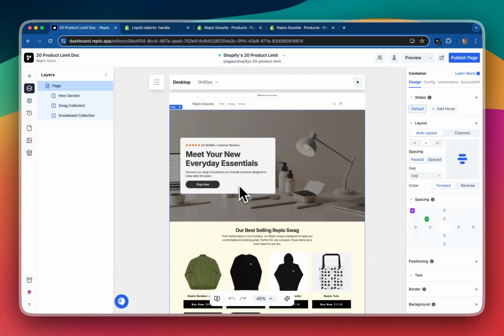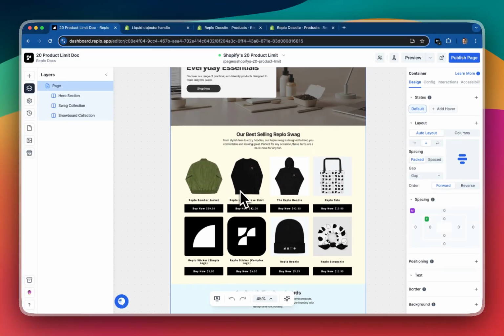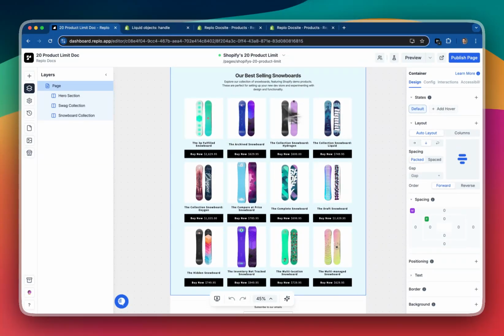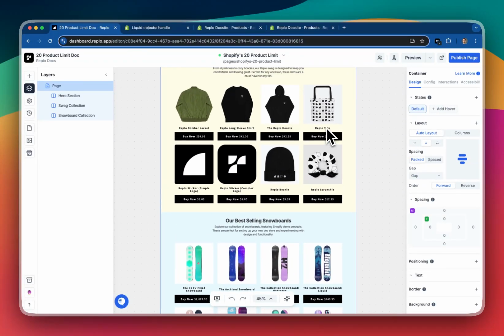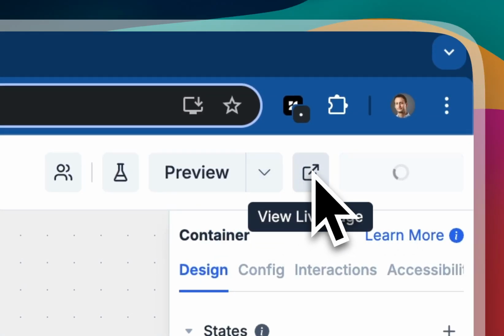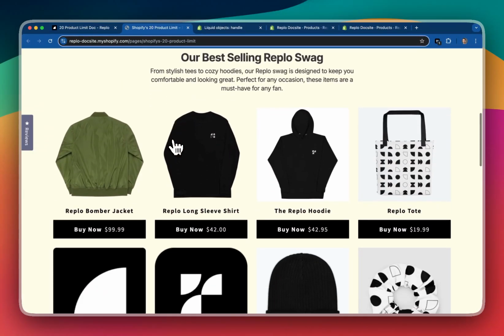Let's say this is my site and I am trying to sell a collection of, you can see here, 8 different pieces of swag for Replo. And then below that, you'll see here I have 12 different snowboards. So 8 plus 12 is 20. And you'll notice that if I go ahead and publish this page and check out the live page, all this works just fine.